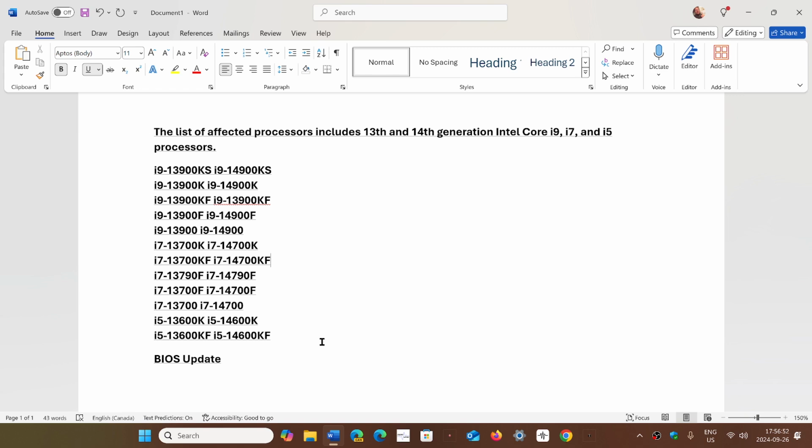Once again, if you're a builder and made your own PC, then you have to go to the manufacturer of the motherboard you used, such as ASUS and so on, depending on the company that made the motherboard. And you will, of course, have to flash the BIOS according to the manufacturer's instructions. The list of the CPUs is in the description below if you want to check whether you're in it. Remember, it's 13th and 14th generation only.